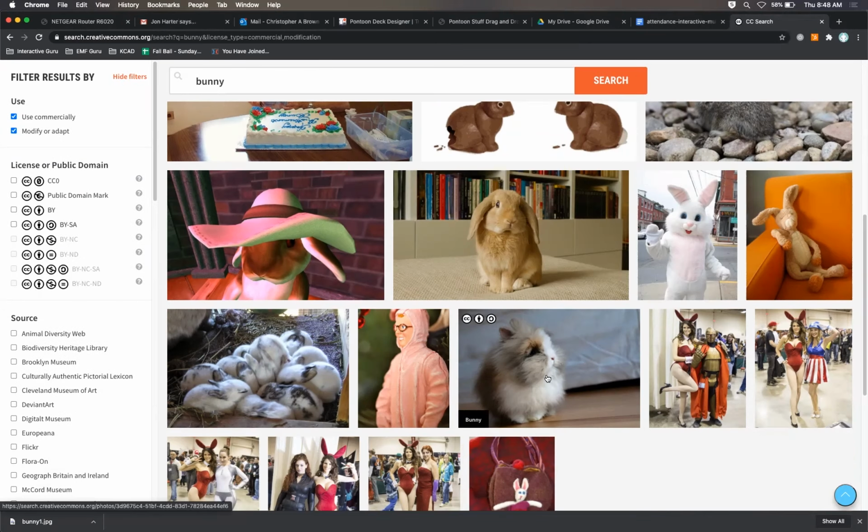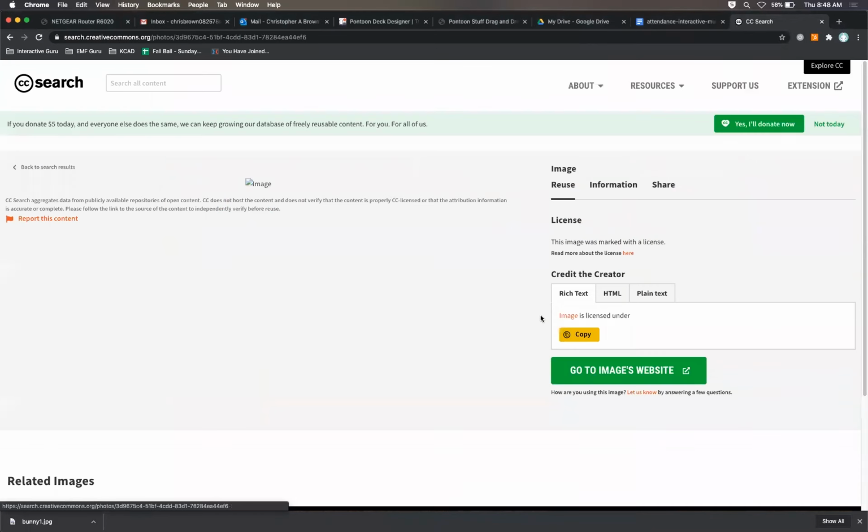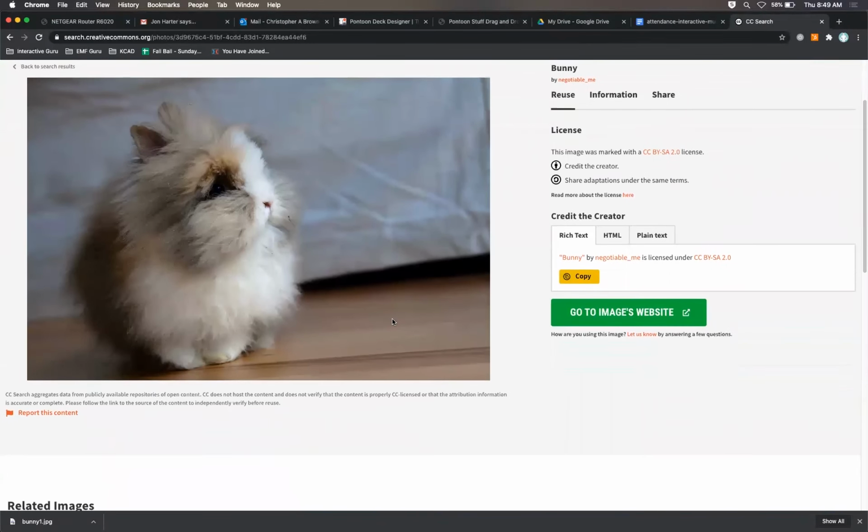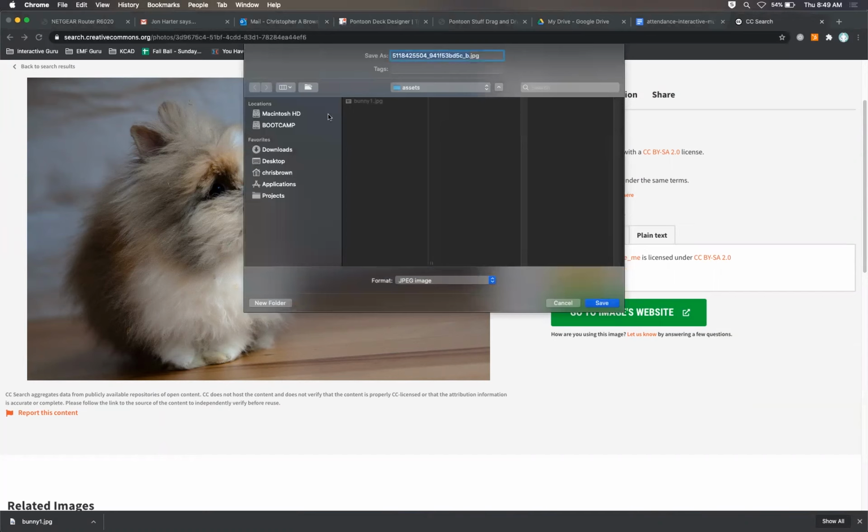Okay, all right, just bunny. Let's go with this fluffy bunny, a little bit scrolled down. He almost looks like a chinchilla. Wow, okay. Well, let's save this little bunny. Save image as, going into that folder. I'm going to name this bunny2.